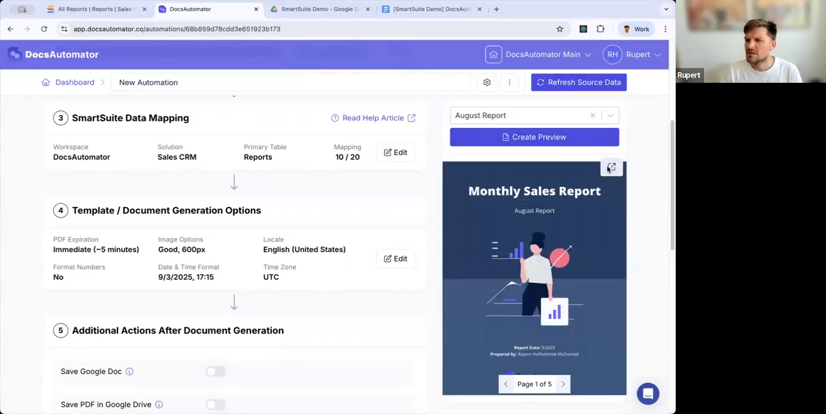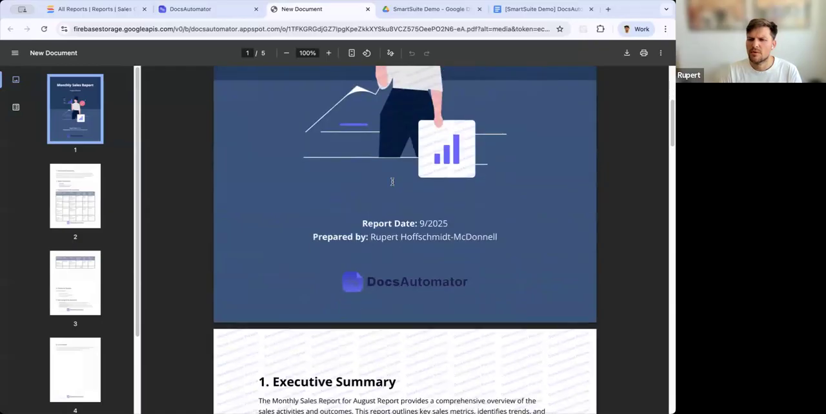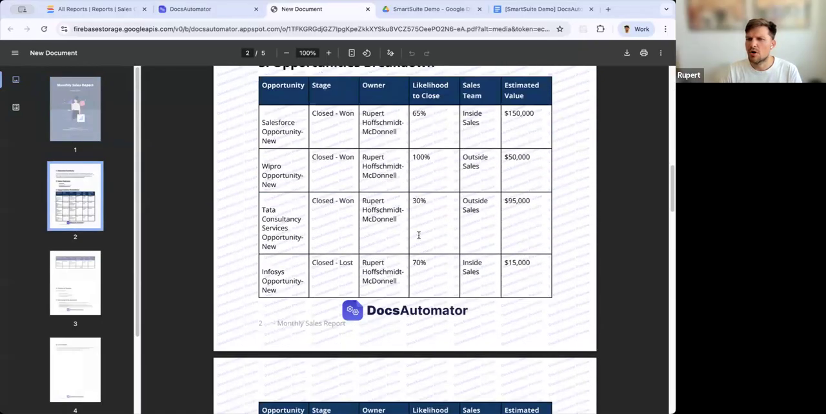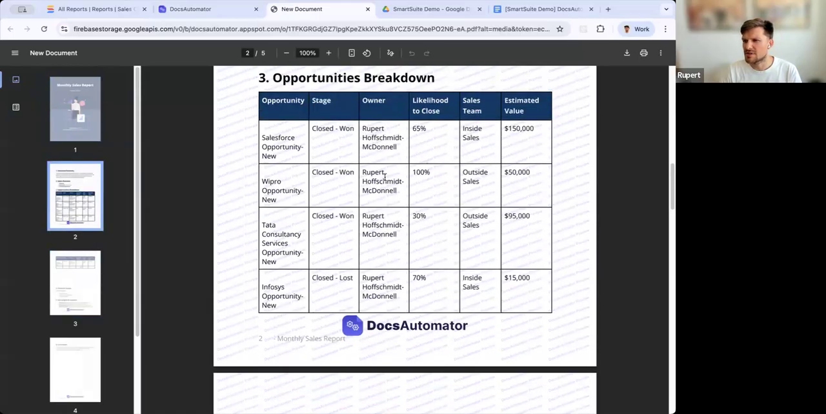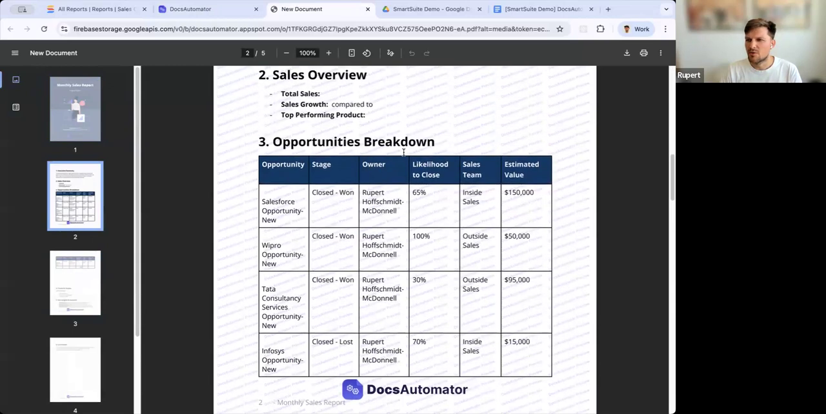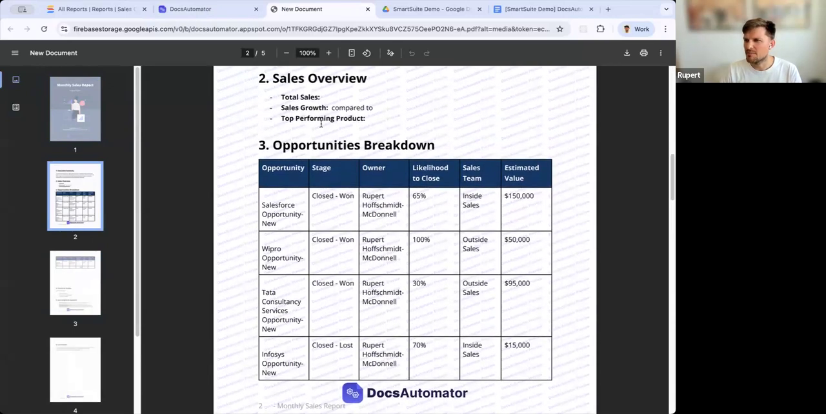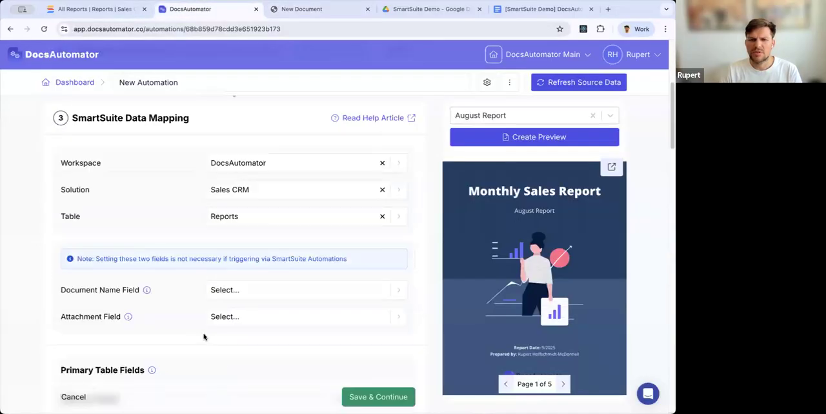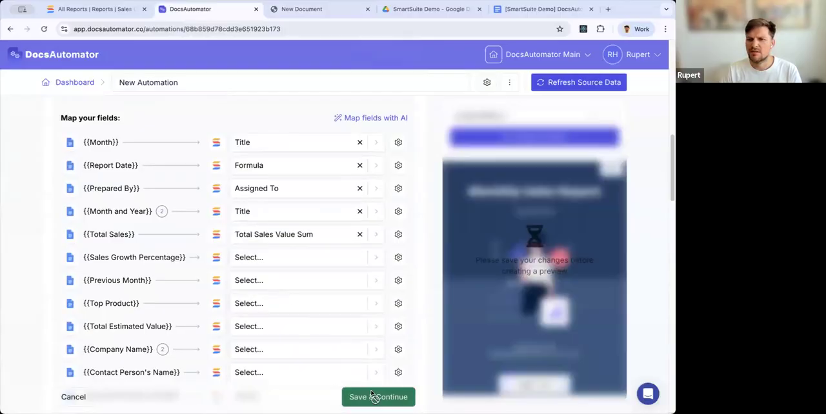So this now came out. We had selected August report as being shown here on top. And then down here, we can see that all our related data has been printed in the line items table. And you could check here whether all the data you have mapped is actually here. Wait, I want to map total sales. Let me do that. This one's called total sales value sum.